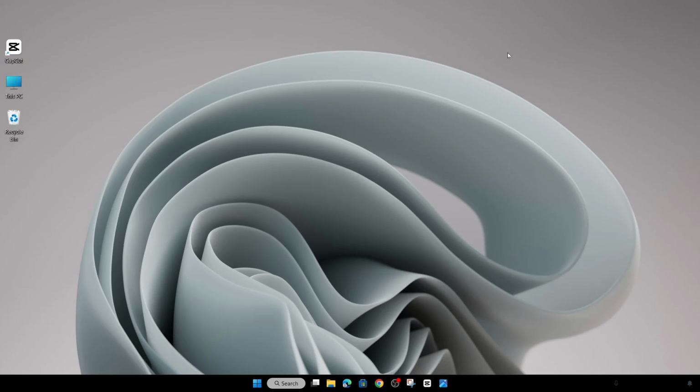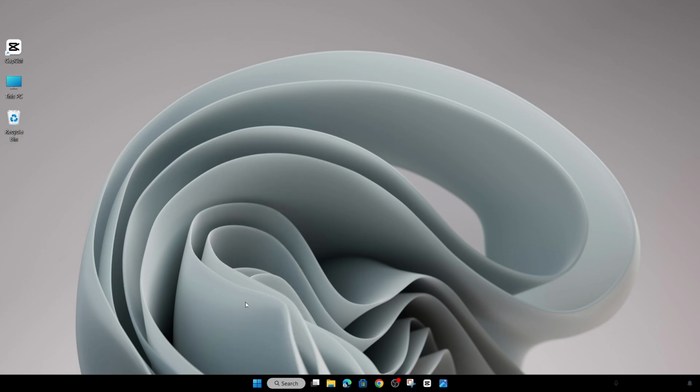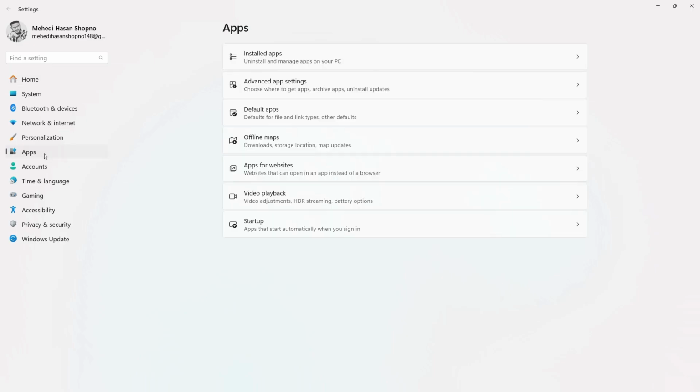Today I'm going to show you how to turn off running background apps in your Windows 11 in a very simple way. What you need to do is just simply come over to your start icon, click the right mouse button, and then go for settings. And then on the left side you will find an option called apps. If you click on that, then you will get an option called installed apps.